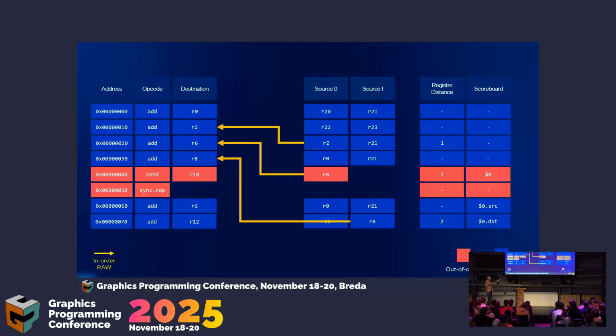If we look here, we can start to plot these dependencies as a kind of graph. We can see that R2 is sourced from this destination here. We can see R6 as a source here from this destination. Sorry, that should say R6. My apologies. Oh, no, it does. OK, there we go. And then R8 is source 1, goes up to R8 there. And these are all in-order dependencies, and they are encoded in this register distance syntax.